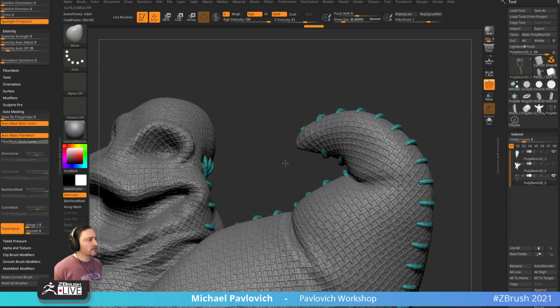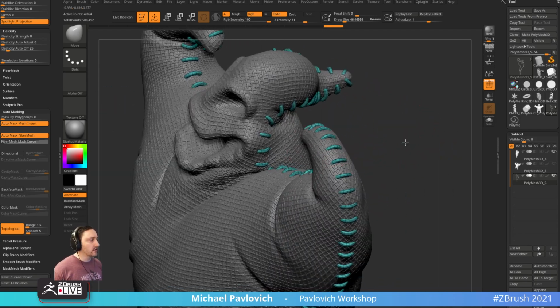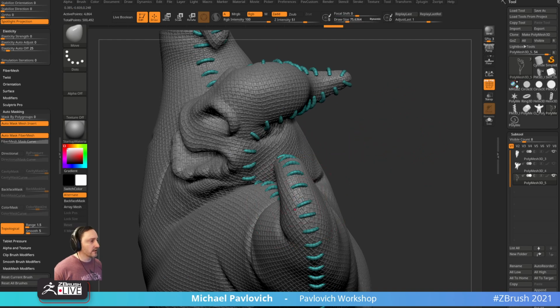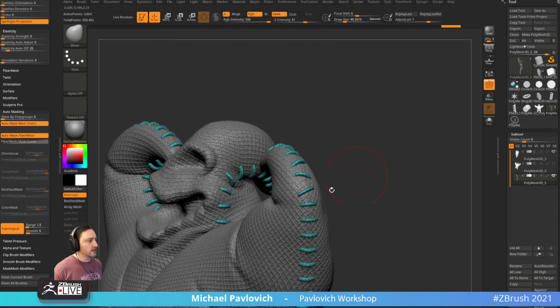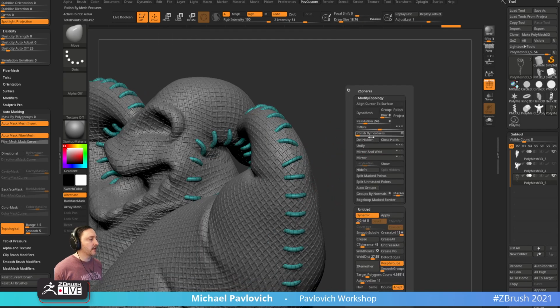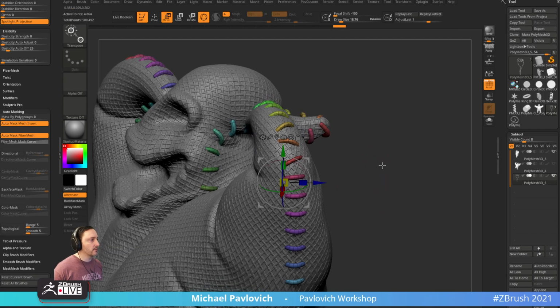Another thing to consider is some of them are longer, some of them are shorter, and they also are kind of turned this way. So again, you can go through here and manually do this. But like I said before, you can go through here, geometry menu, polygroups, auto groups, give them all a different polygroup, then hit W.